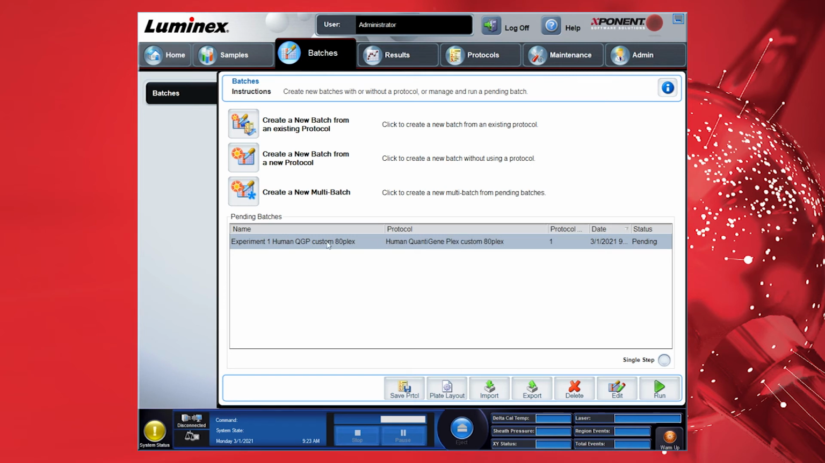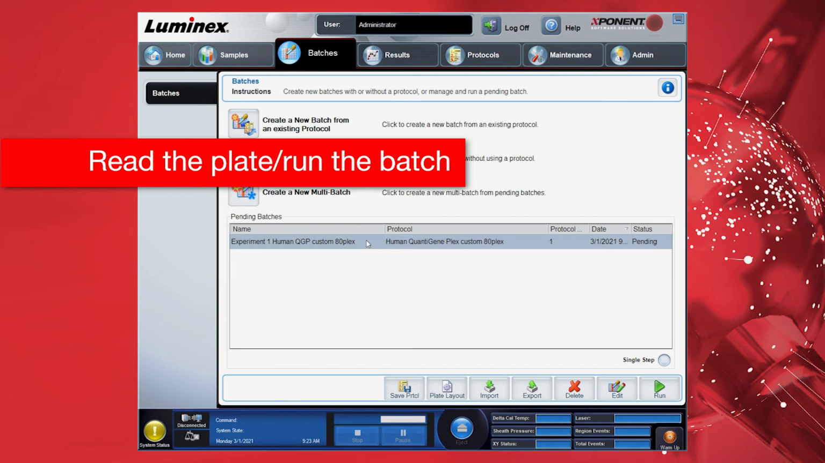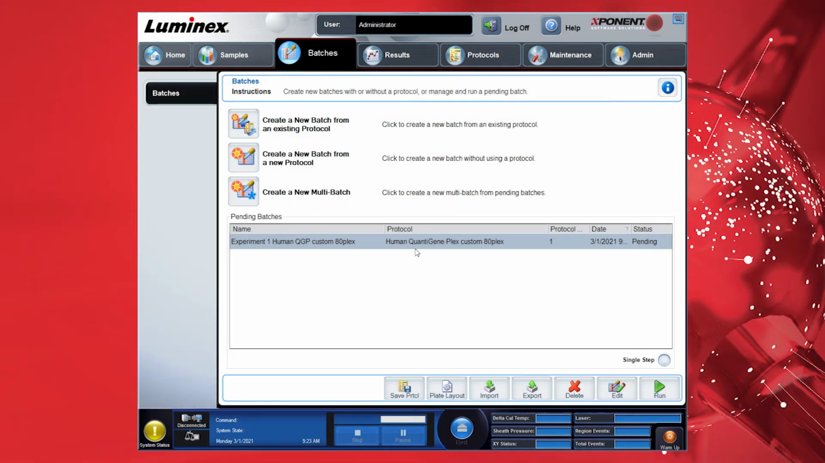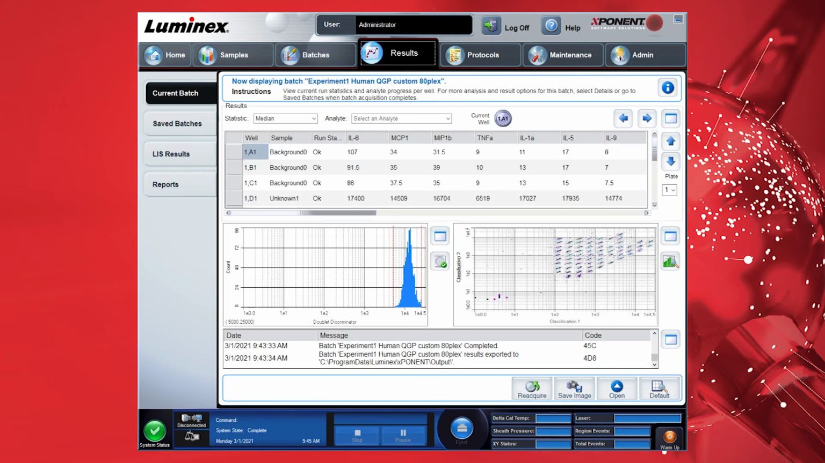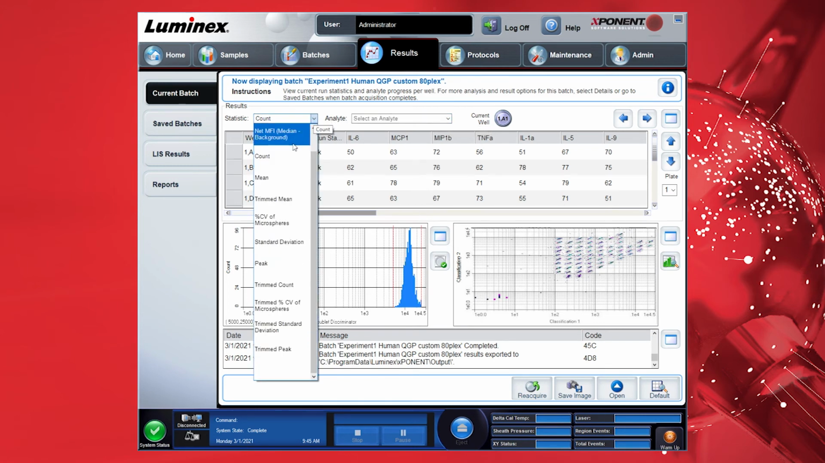To run the batch, open up the Batches tab in the top navigation pane and then select the pending batch that was just saved. Select Run to begin the acquisition process, which defaults to the Current Batch section in the Results tab. During the run, you can monitor different parameters in real time by reviewing the histograms, scatter plots, bead counts, and median fluorescent intensity values. For details on these parameters, refer to the Instrument User Guide.